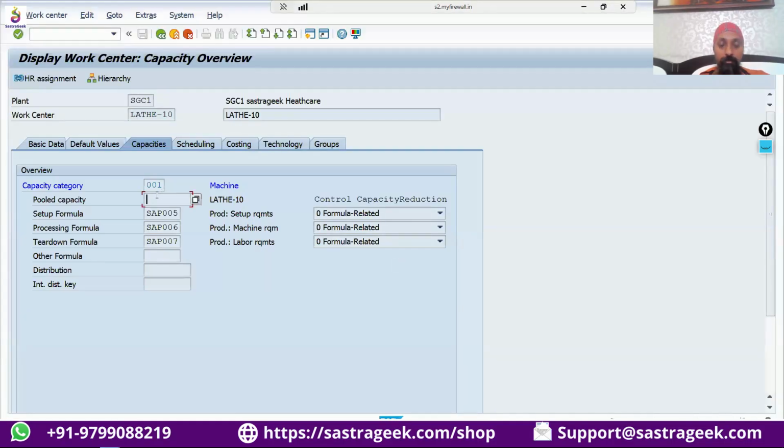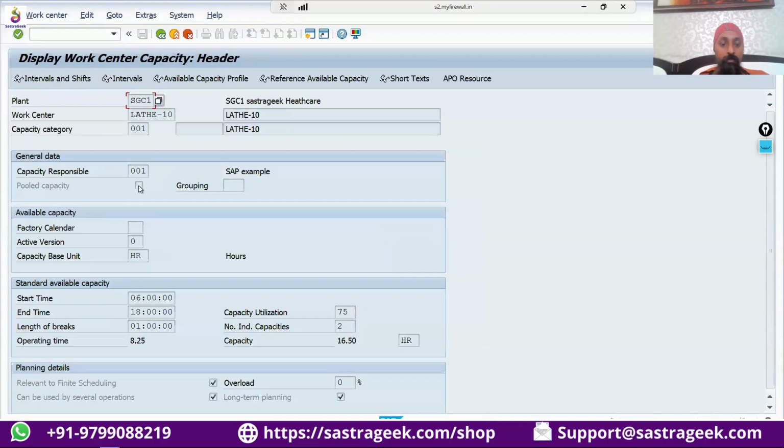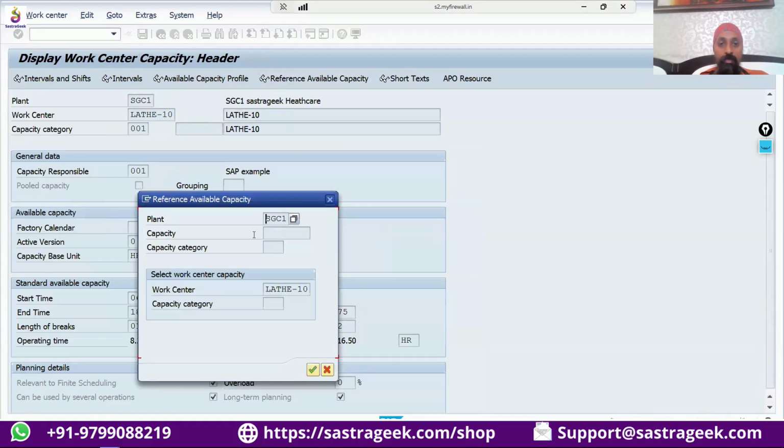So here is the pooled capacity. We can maintain the pooled capacity here. Whatever pooled capacity you have created, you can mention it here. Then if you go inside the capacity, once you have defined the pooled capacity, you will see the pooled capacity tick coming here, right? And if you want to create a reference capacity, you can go here, and here you can mention your reference capacity.